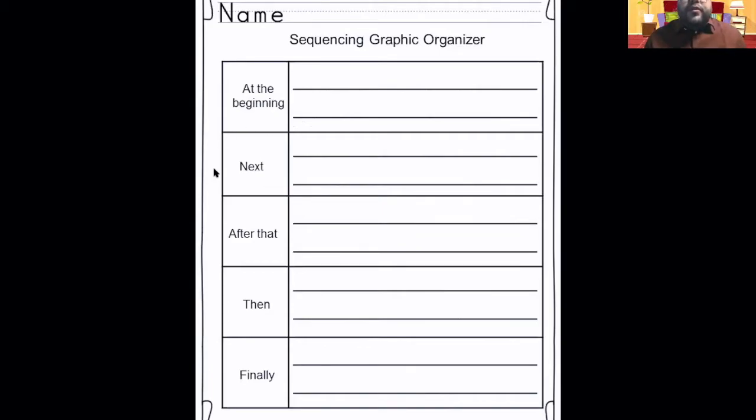So we're going to use next, or we're going to use after that, or we're going to use then. You can use each three of these words or phrases in order to continue that chronological order. So next, after that, then, and to end our chronological storytelling or informational paragraph, we're going to finish with what word?